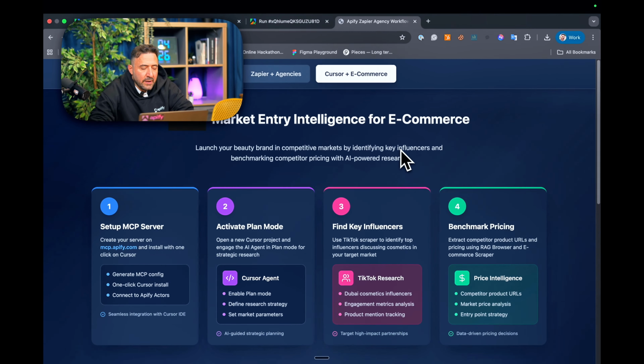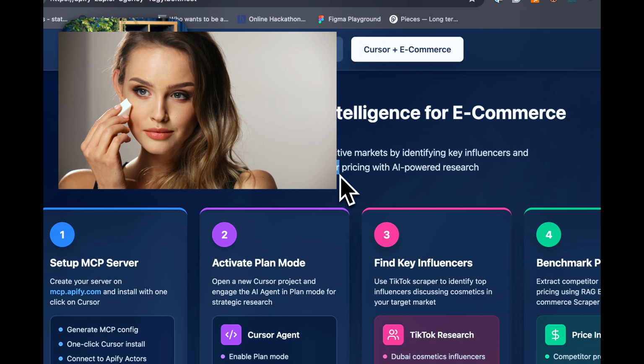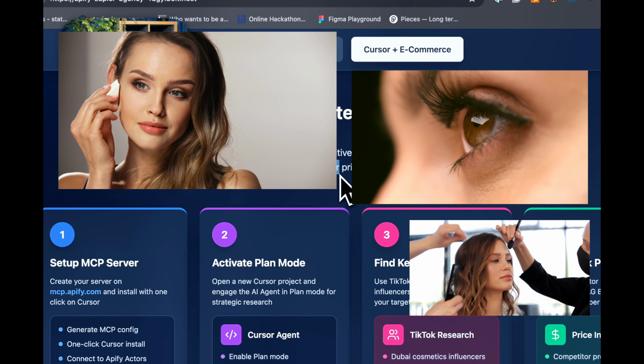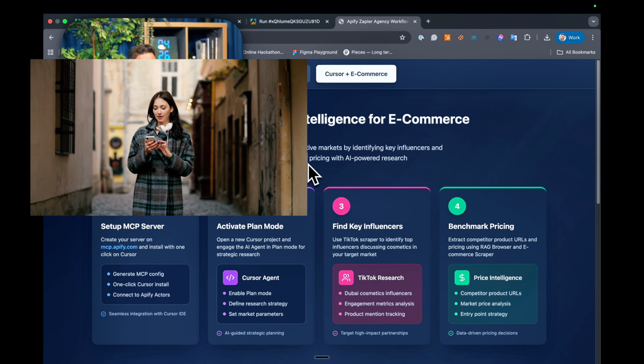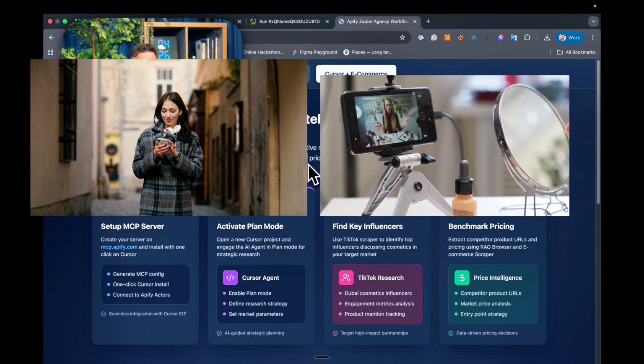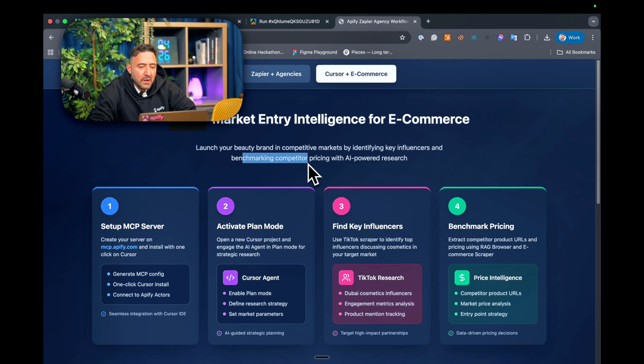What will we be doing today? Well, we're going to do a market entry GTM intelligence for e-commerce. So imagine you want to launch your beauty brand in a competitive market, such as the UAE, for example. In many cases, you need to find the key influencers in those markets, and you need to actually benchmark your product against existing products in that market. So this is exactly what we're going to do.